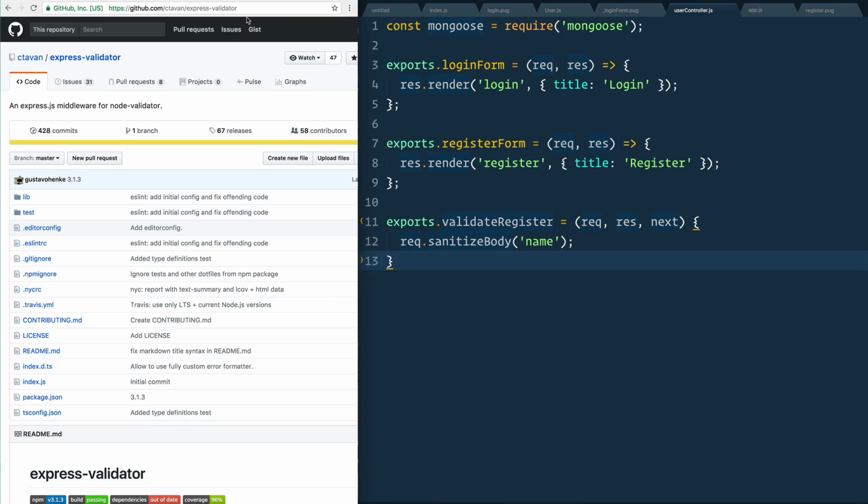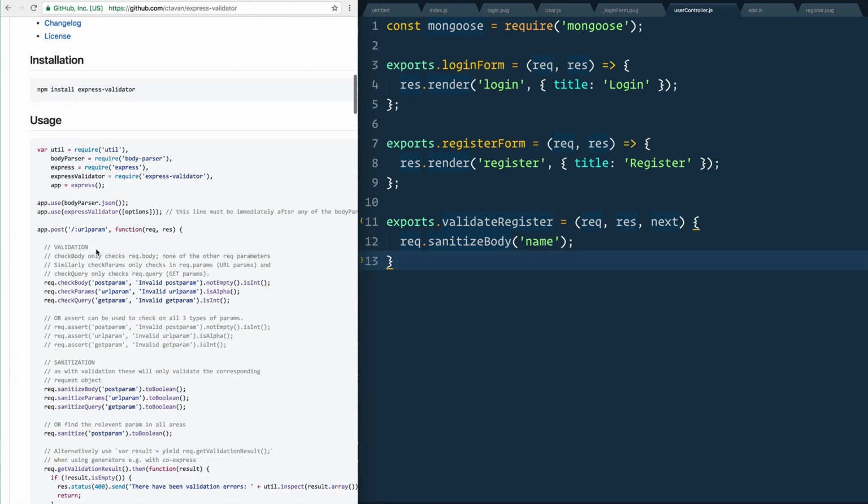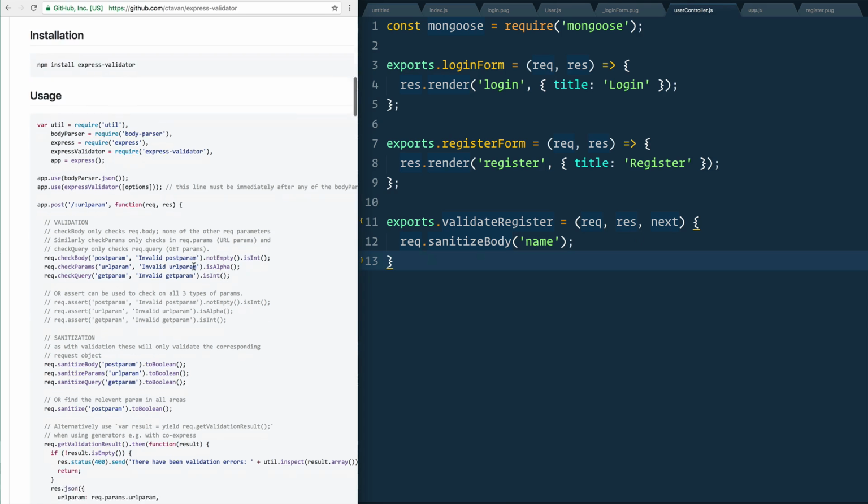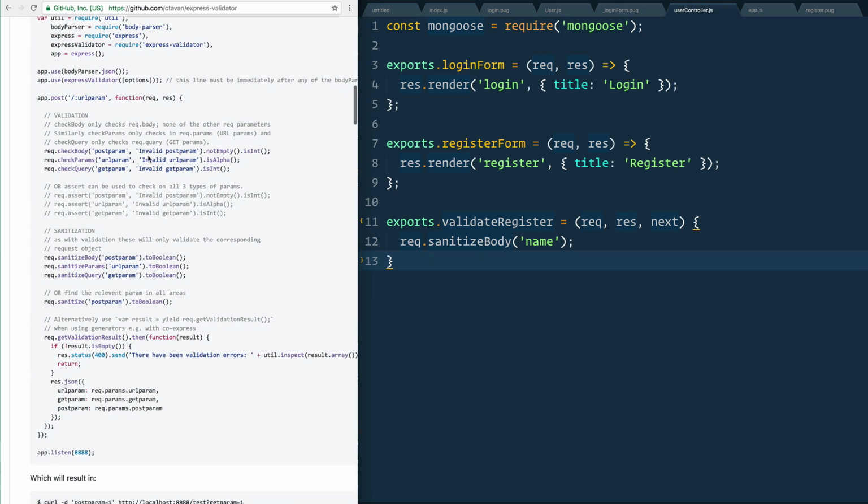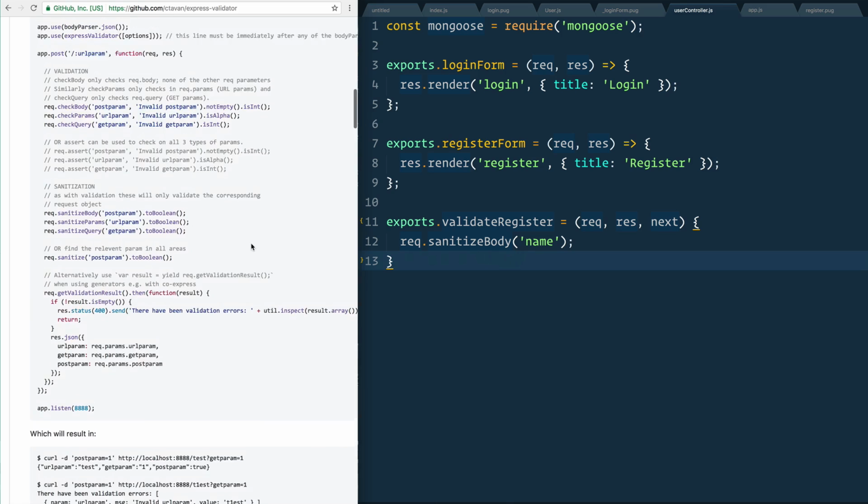Additionally, it does a whole bunch of stuff. Let's just take a quick look at the Express Validator GitHub here. Whenever you have somebody send data to a URL, you can check the body, you can check the params, and you can check the query. So body is things posted via a form. Params are things that come in the URL, and query are things that also come in the URL, but after that question mark. So you can check that they all are in the format that you're looking for, or you can convert them, or you can do some sanitization, whatever it is that you need to do.